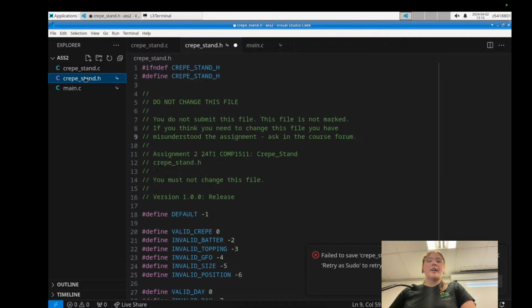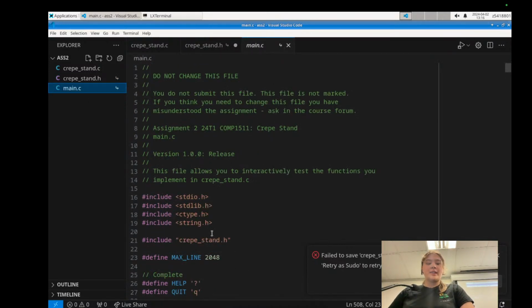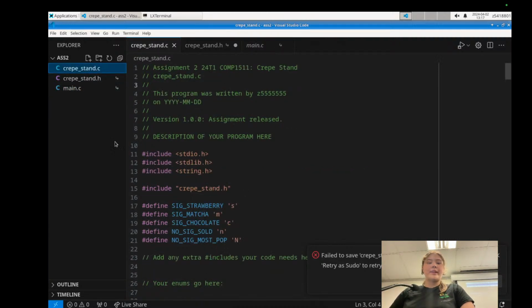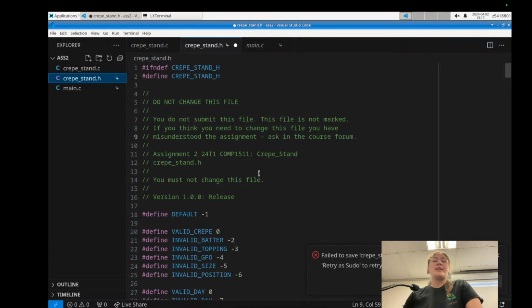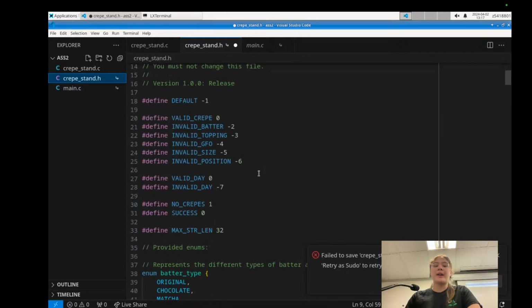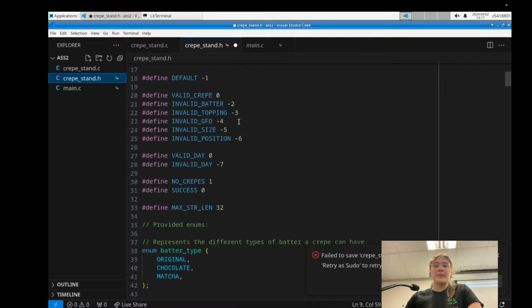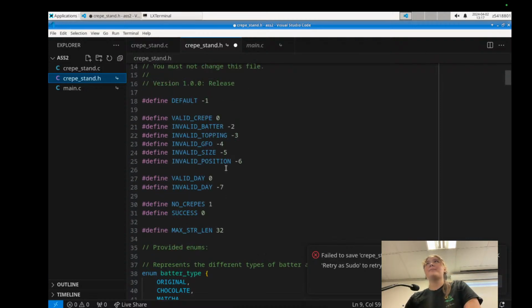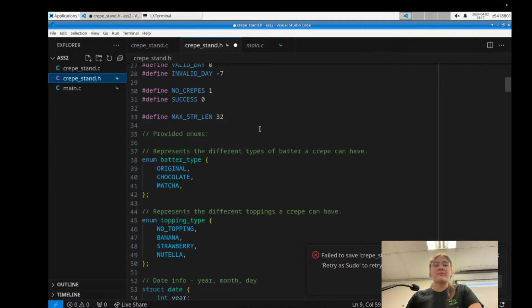Next file that we'll look at is crepestand.h. This is the header file. You'll notice that main.c includes it as crepestand.h, and so does crepestand.c. They're both included there. Here's our header file, and this will consist of a bunch of hash defines. We've got a bunch of constants here that will be used both in main.c and your implementation file in crepestand.c. Each stage spec will explain what hash defines to use, but they should all exist in crepestand.h.